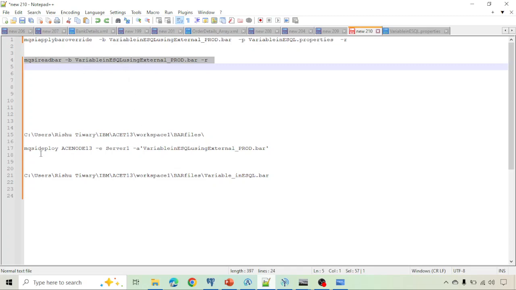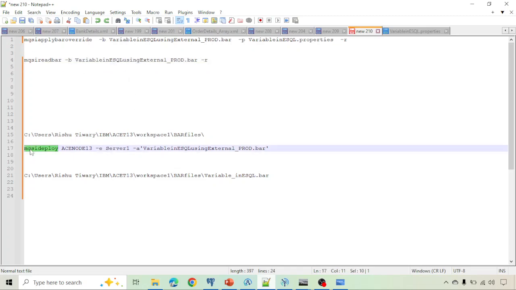Okay, further, if you want to deploy the bar file, you can run mqsideploy broker name -e integration server name -a bar file name that you want to deploy. Again, execute this in the same location where the bar file is present, and if you want to execute it from a different location, just mention the path before that.